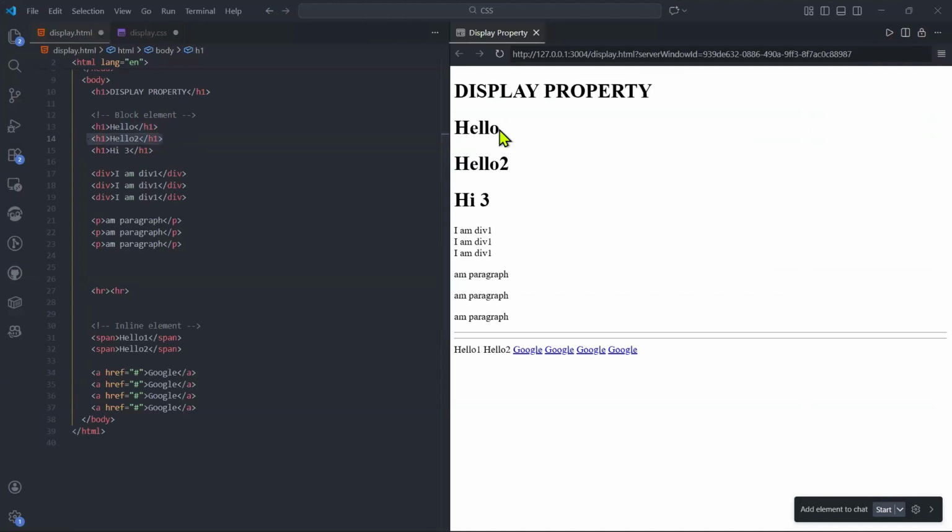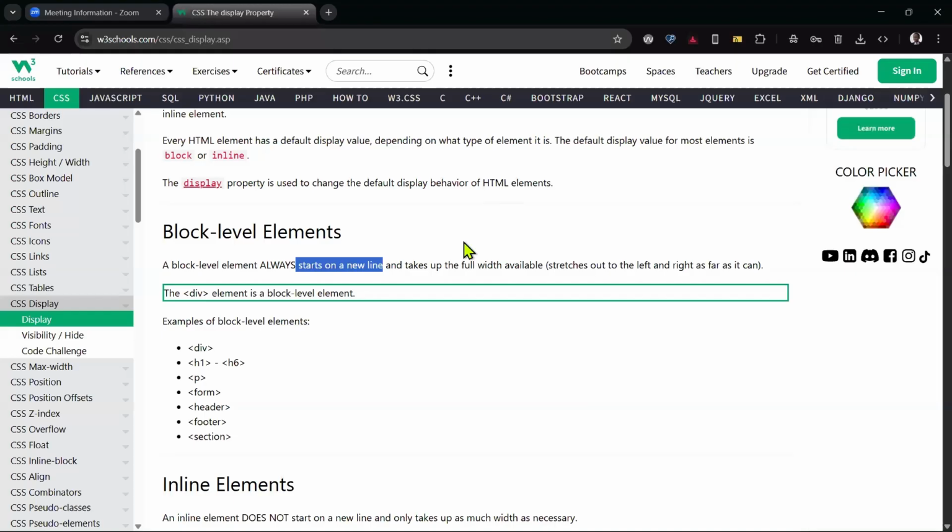So this one starts and this one ended. It came down and the second one is here. The third one is here. So it normally starts a new one below on a new line, right? And again, it takes up the full width available.